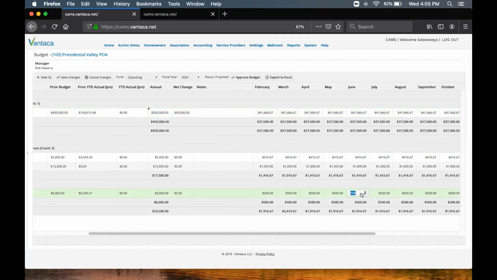So let's say in June, I'm expecting things are going to be about $1,000 for landscaping, in July, $1,500. Notice over here that this annual amount changes when I hit enter. See that? So as I update my monthly amount, my annual amount is going to automatically update for me. So if I change this to 200, my annual amount is going to change.